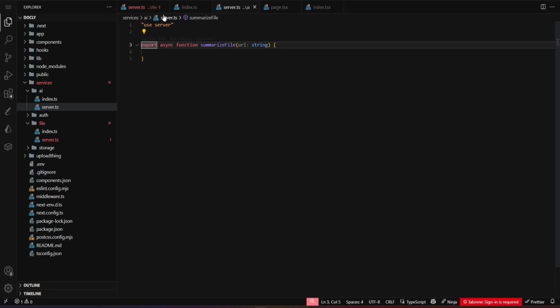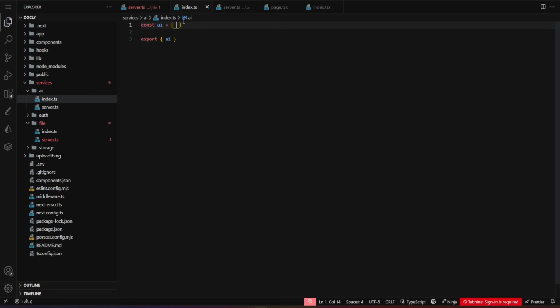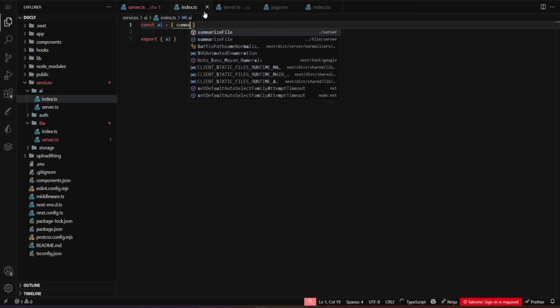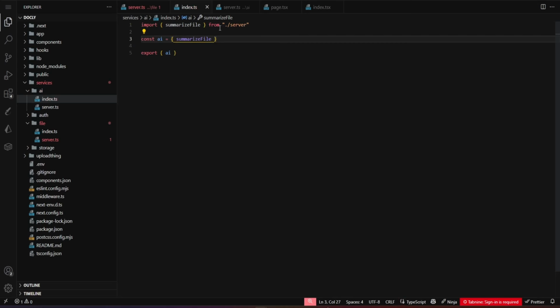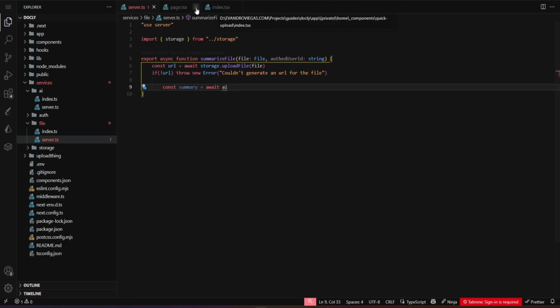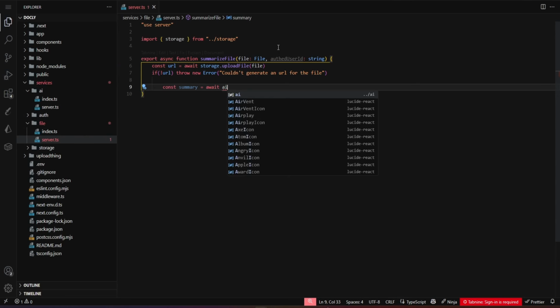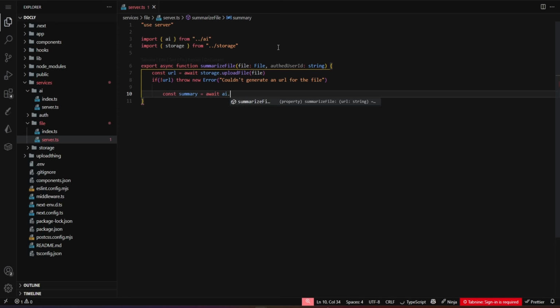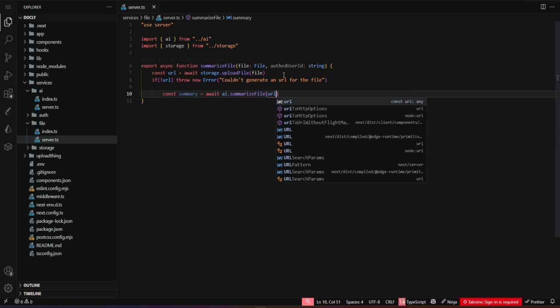And yeah, for now, we're going to just leave it like this, and then we can go back to the index.ts and import the function that we just created. So summarizeFile, make sure that this is being imported inside of server, shared server. There you go. So we can close everything and go back here to the file server file, and here we can import AI and also call the summarizeFile function. As we define the function, we need to pass the URL here in order for this to work.